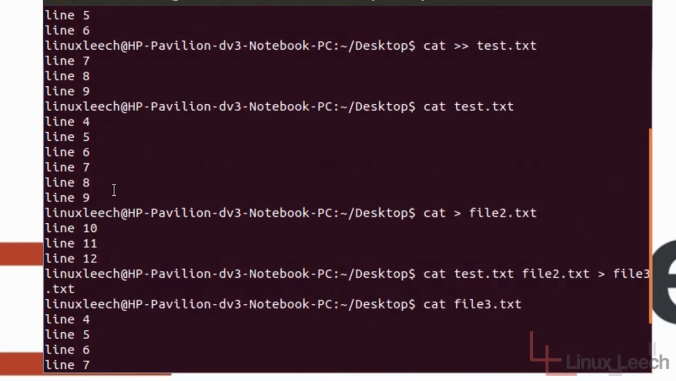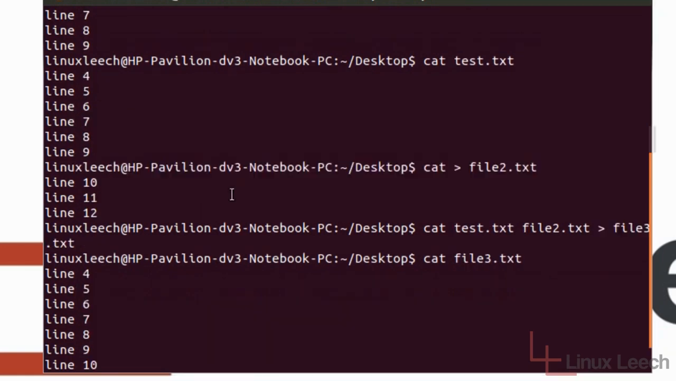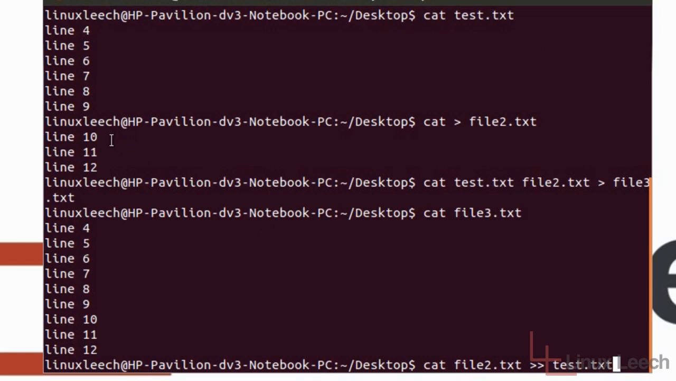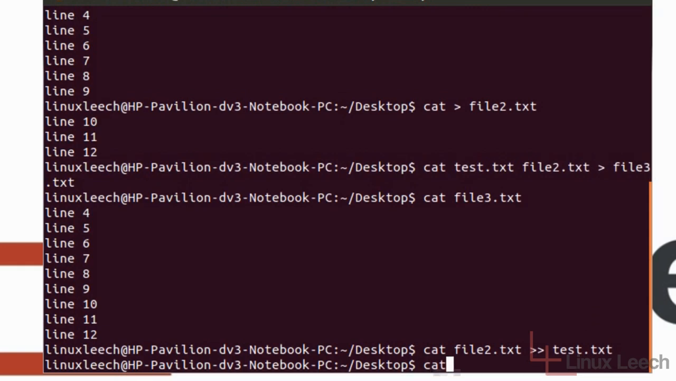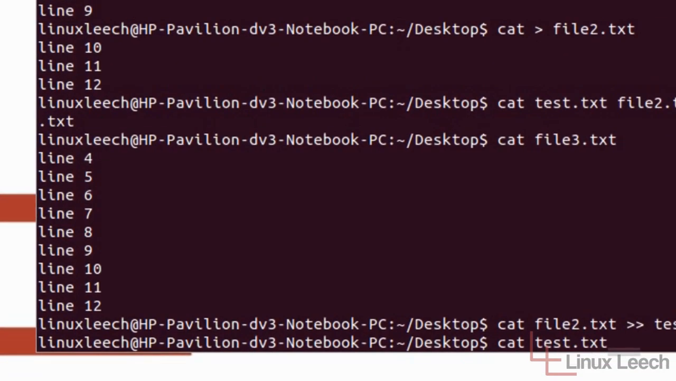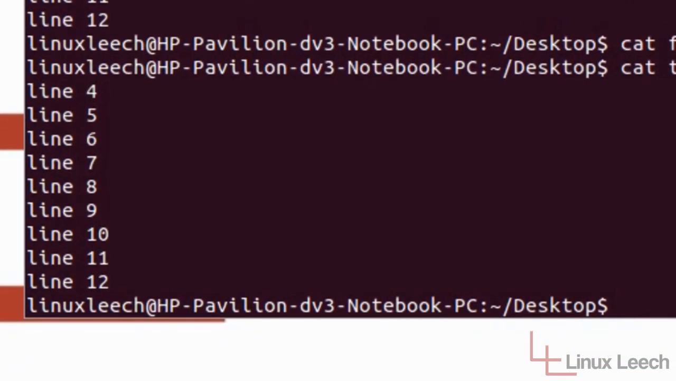If you remember back here, test.txt has got 4, 5, 6, 7, 8 and 9 in it, and we're going to add 10, 11 and 12 to the end of it. So let's hit enter, and then let's cat test.txt to see if we were successful, and there we go. That's the new contents of test.txt.